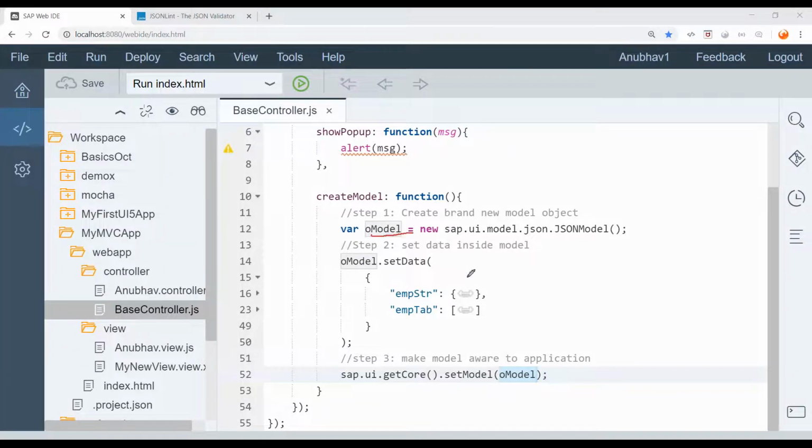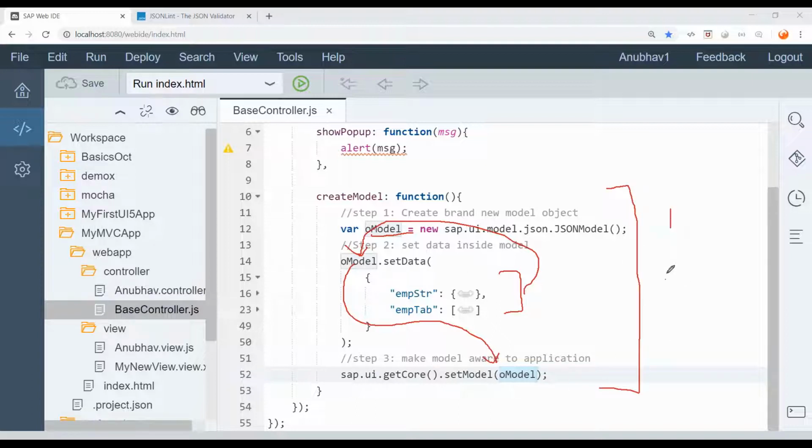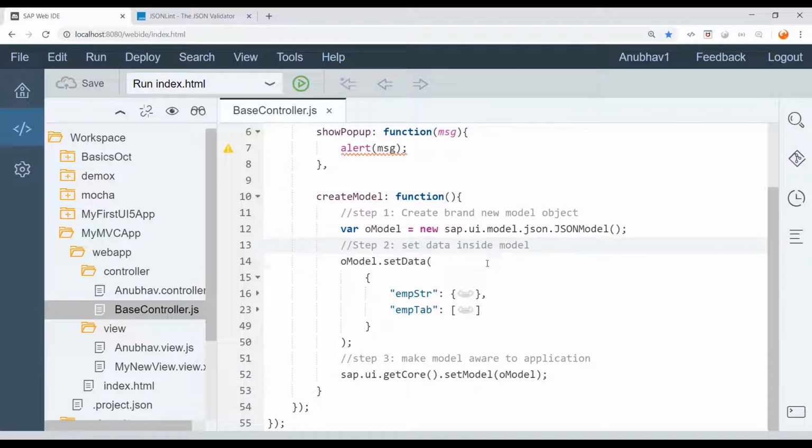So you created an object. You got some data in that. This data is sitting inside your model, and this model is now making its way to the application. Are these 3 steps clear to everybody? 1, 2, and 3. If it is clear, let us proceed and now see the magic. Magic happens here, guys.